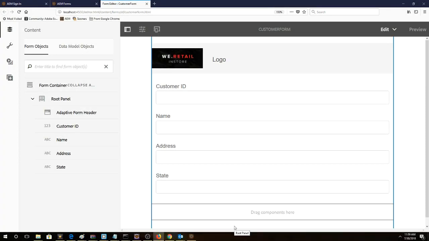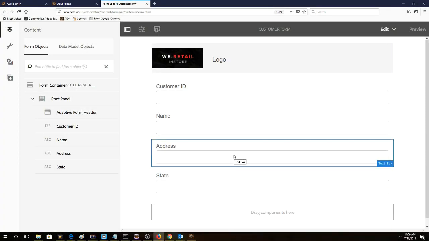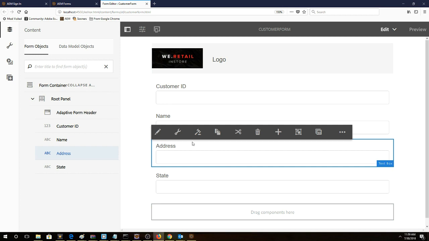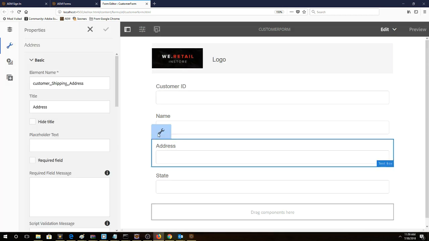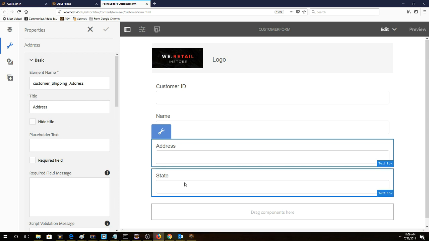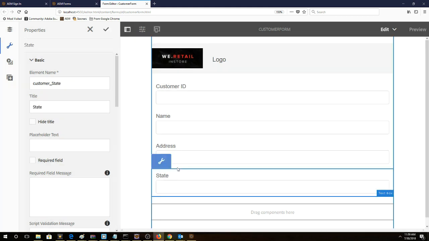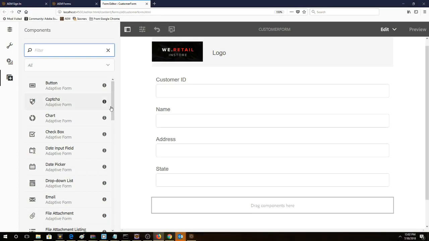So I've repeated this process a few times, so now we have our address. So we click on the wrench icon, we can see the element name is customer shipping address, and then the title is address. And for state, we see the element name is customer_state, and then the title is state. Now we're going to enter another numeric box.